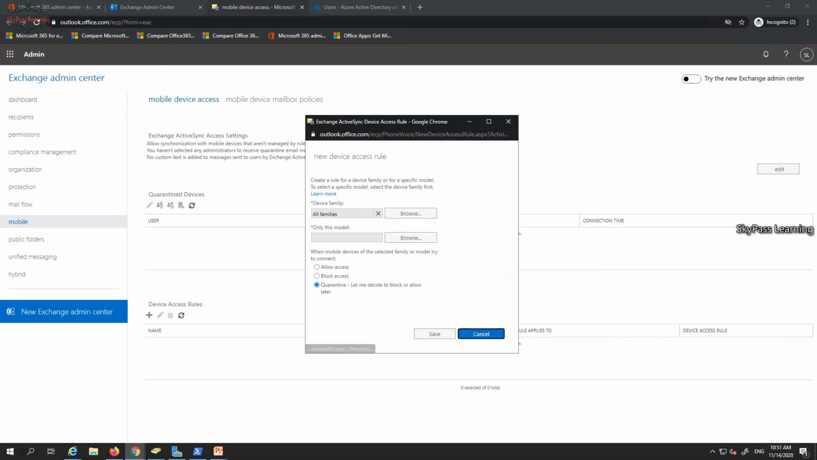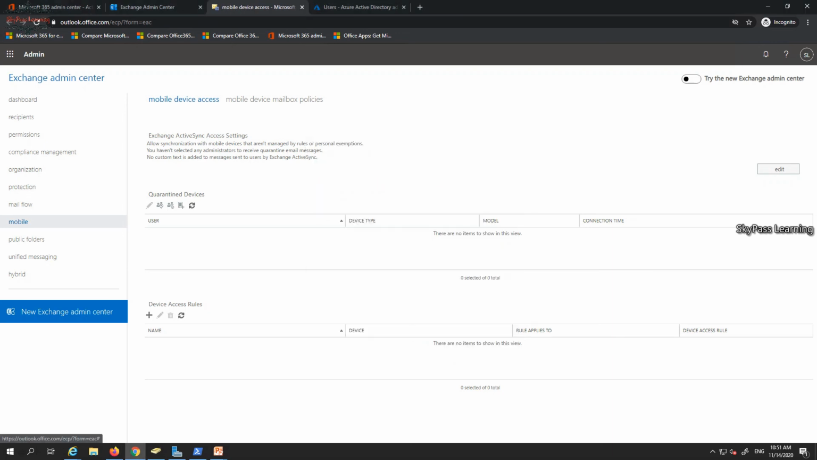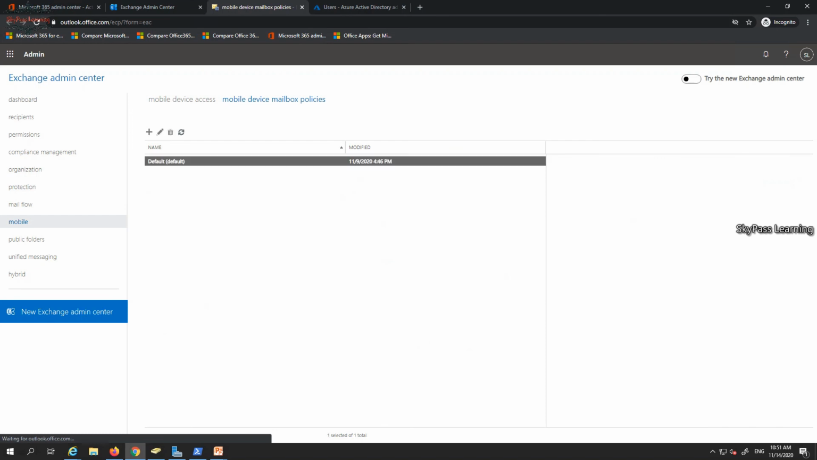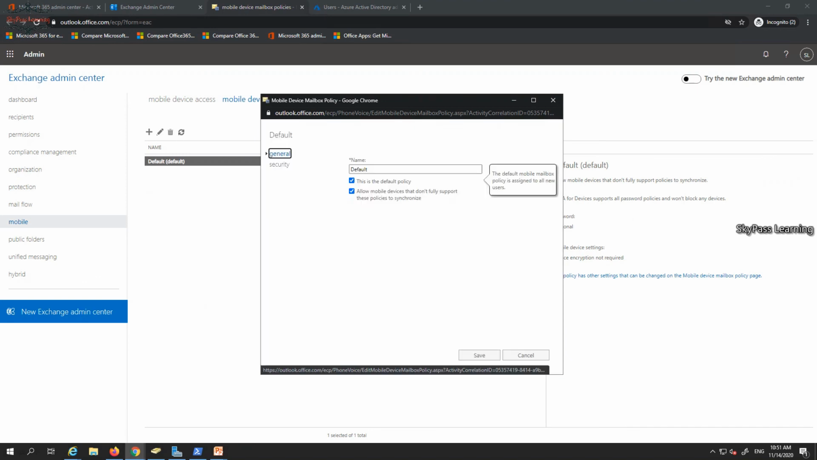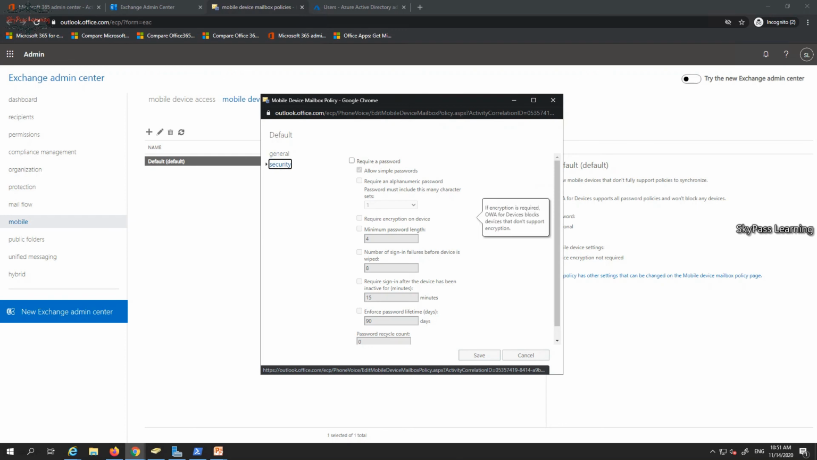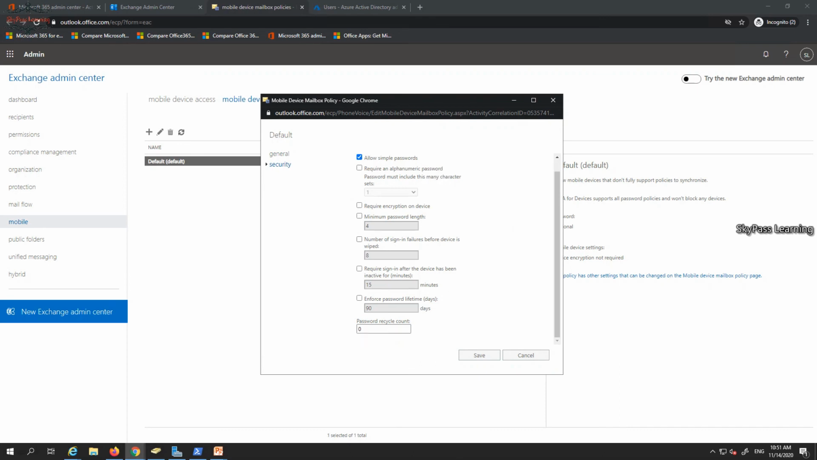Let me quickly show you one more thing. From here, you can define the mobile device policies. If I edit this policy, you can see the security settings, like requiring a password, minimum encryption, required device encryption, password length, number of password failures, and enforcing the device lifetime to change the password. So these things can be applied. I just wanted to mention here that it's not a complete MDM solution. It's just an ActiveSync restriction, or policies that are defined for mobile devices.